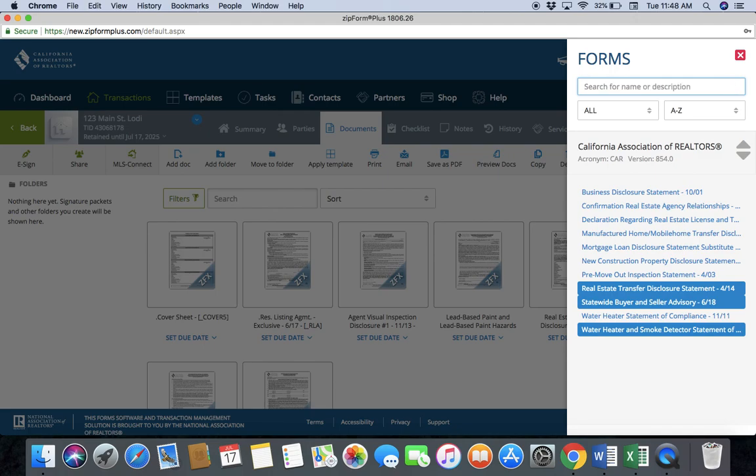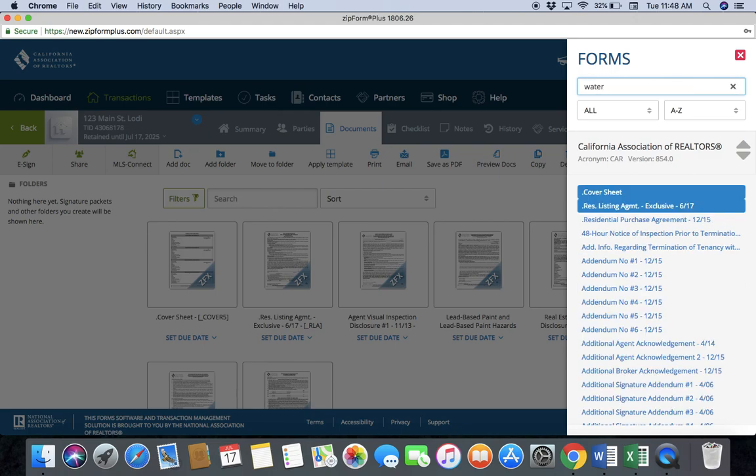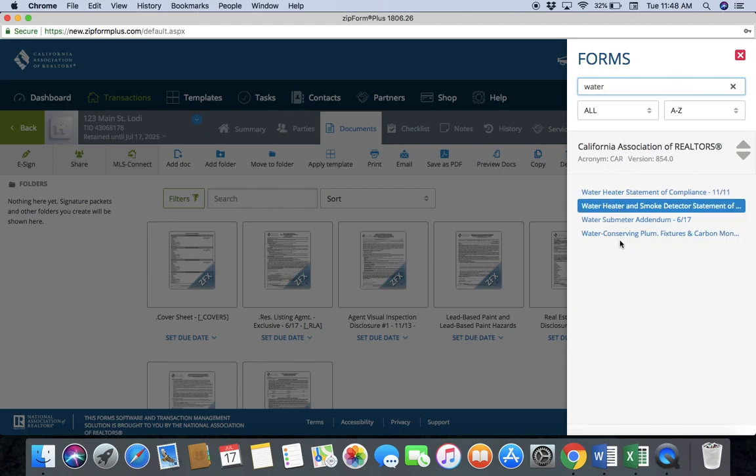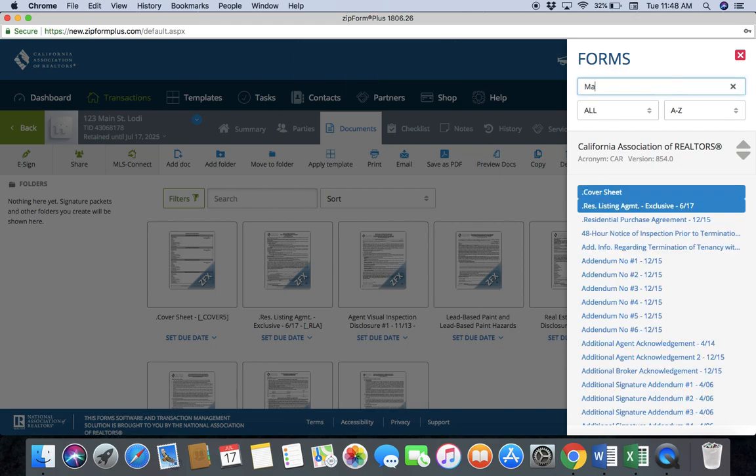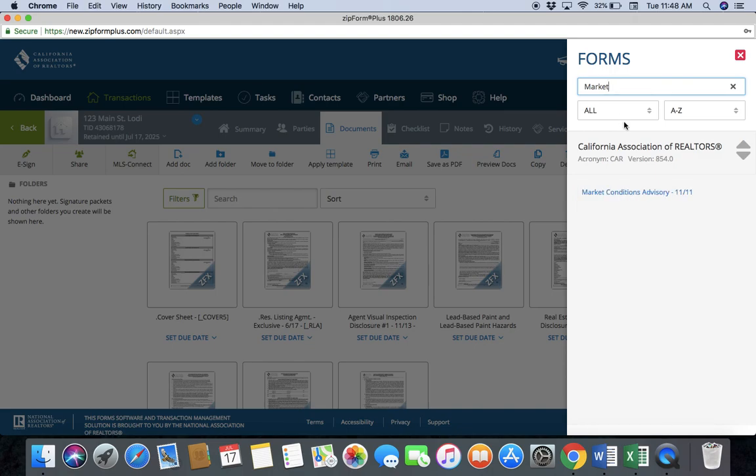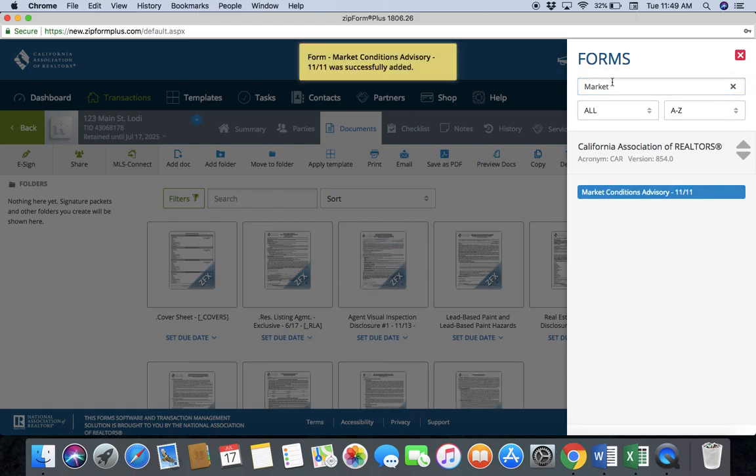And the other thing I know I need is the water conservation. And this is the form for the new low flow items that went in on code in 2017, January 1st. So I'm going to click on that one. I'm going to pull that one over. The other one I know that I like to get is the market condition advisory. So I'm going to click on that one and pull that one over.